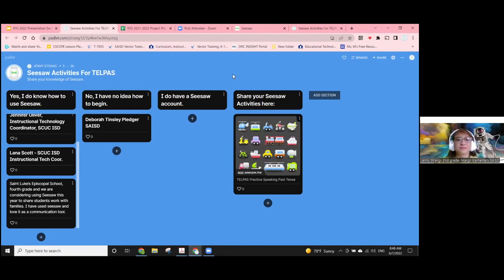Okay, so that means I would have to make an account real quick and then come back and click on her library. Yes, and you should have an account through SAISD.